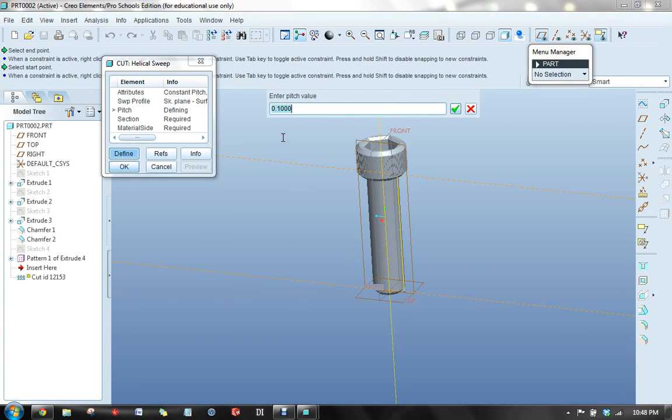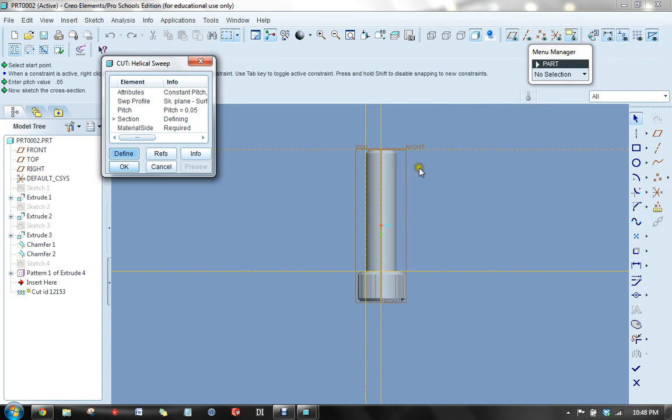Now the pitch value, this is about the dimensions of a 1/4-20 screw. So if we're going to make a pitch of 20 threads per inch, that's about 0.05 or 1/20. So that's going to be my pitch value. We'll say that we're done. Now you see here's where it's starting my thread. This is where it wants to put the coordinate axis.